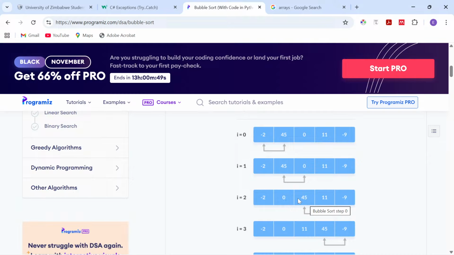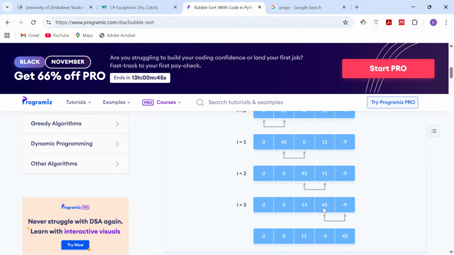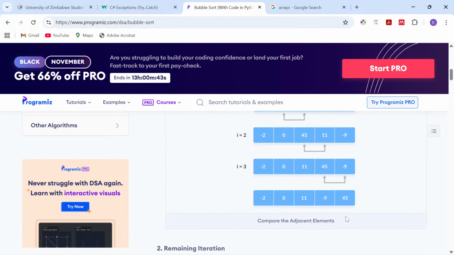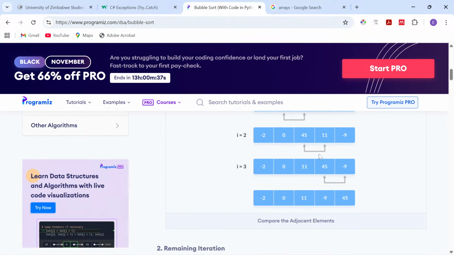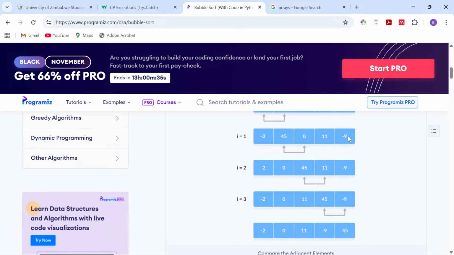That's why we've got 45 and 0, and then here you have to swap. That's why we've got 11, 45. Then here you have to swap. That's why we've got a 45. So if you look at it, we've bubbled the largest number to the end. That's why it is called the bubble sort. We've taken this 45 to the end.